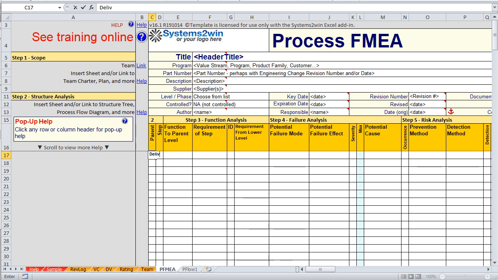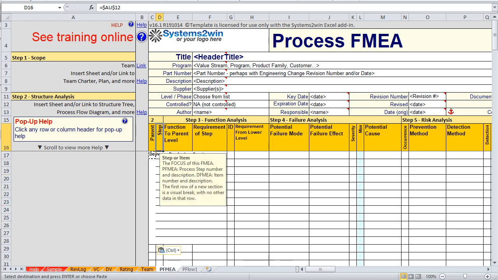Now let's keep our sample data very generic. Let's just say that the parent process is to deliver a product or service. And then we copy that top cell. And we don't know the exact number of rows to paste to, so let's just select a bunch. We can always clean it up later. And then we paste.